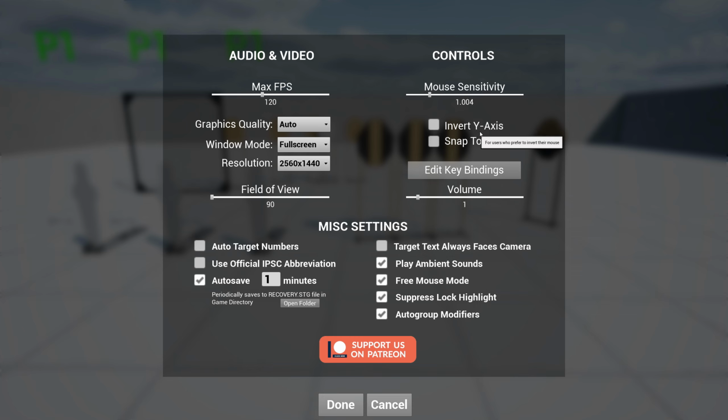And over on this side, you can invert your y-axis for those of you who prefer to invert your mouse. So normally up is up, down is down. Some people prefer to invert this where up is down and down is up. Don't ask me why, but some people like that. You can also have this snap to grid feature where you can snap the props to the grid on the floor. And so you can turn this on if you like.